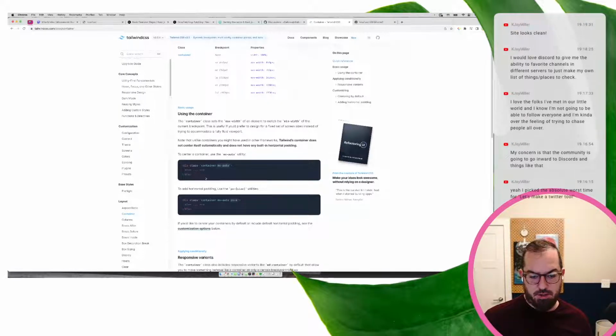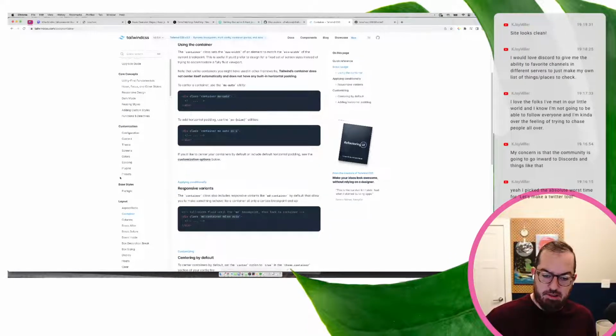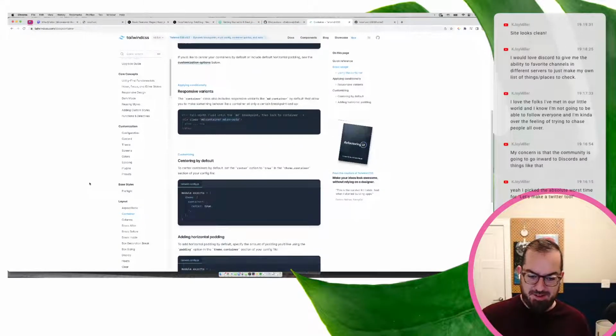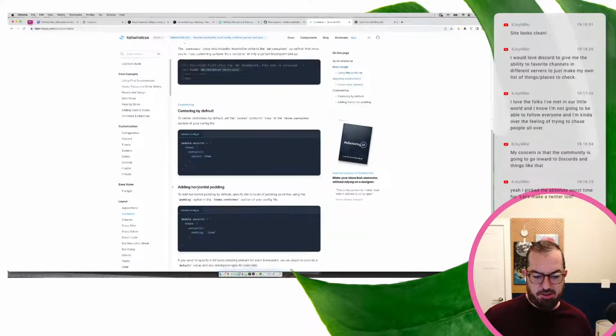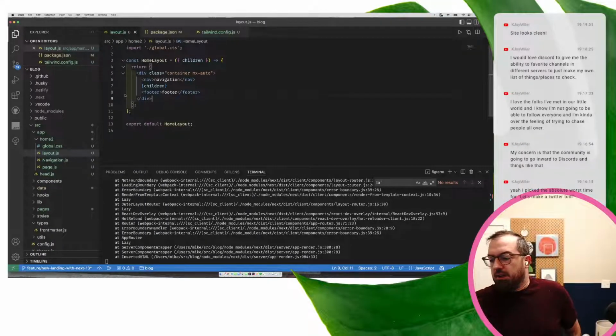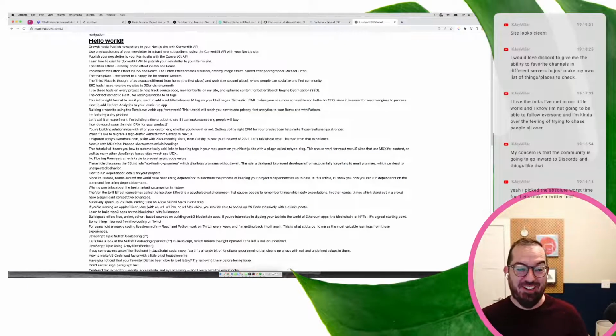So that's a margin auto. This is horizontal padding. We don't need to do that. That's cool. Okay. So it looks clean. Yeah, it loads really fast too.